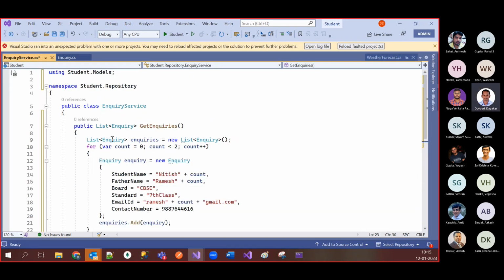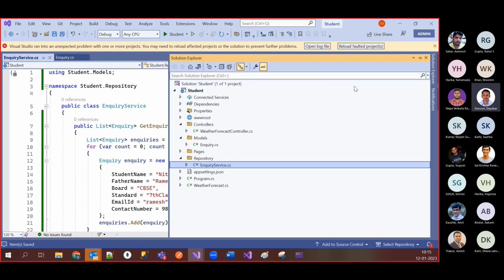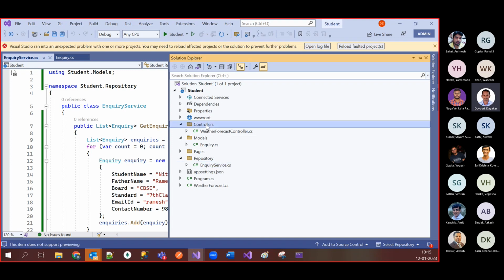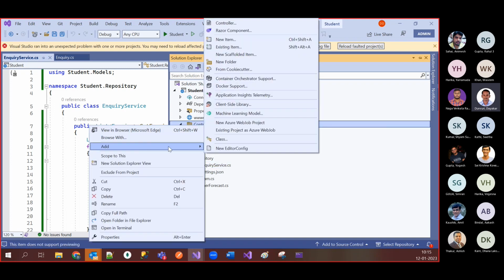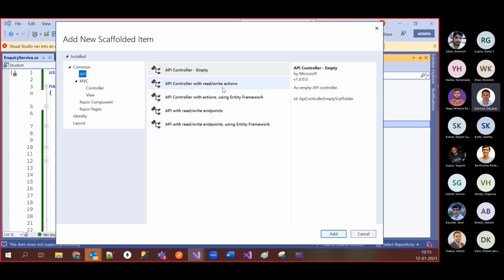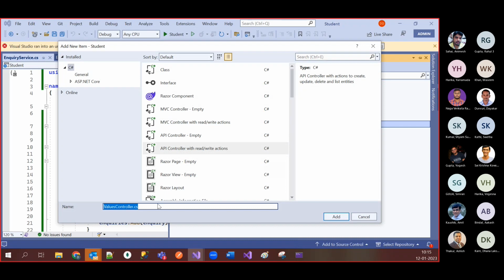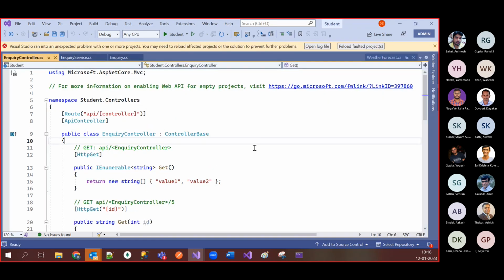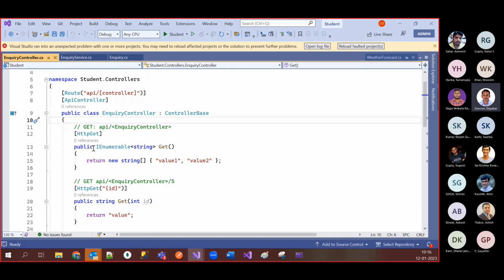Now this is the service layer which is there in my service. Now what we need to do is call this method from the controller. So let's go and create one. You already have the weather forecast controller, but we are not going to use that weather forecast controller. Let me create a new controller. So we are going to talk about API. I'll take this full one. So I can say inquiry controller. I don't want to use the existing one.